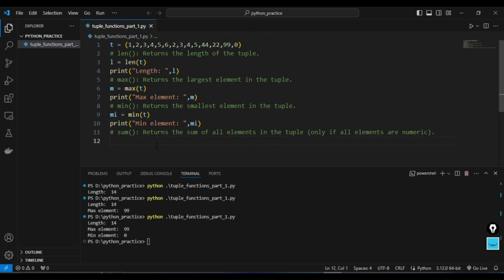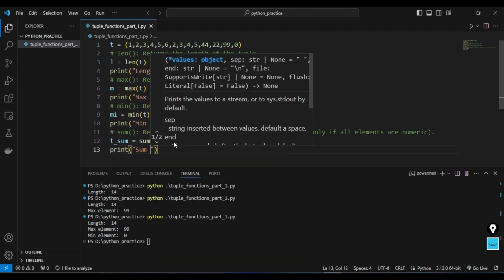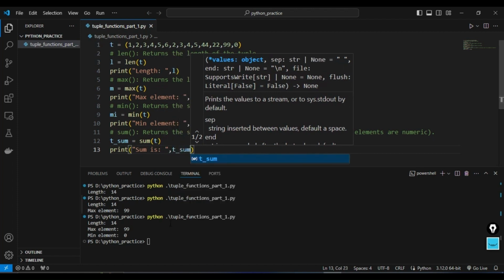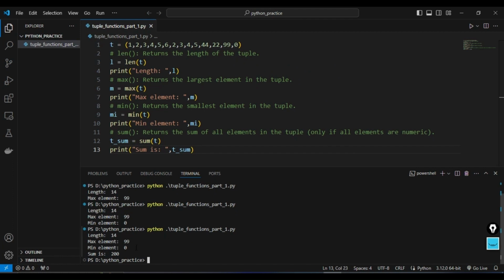Now I want to find the sum of all elements in this tuple. For that I have to use the sum function, right? So I will use t sum equal to the sum function, and I am passing this tuple as an argument, and I will print this sum on the console. If I run this, I got 200, right? So in this way you can use these functions with tuple.